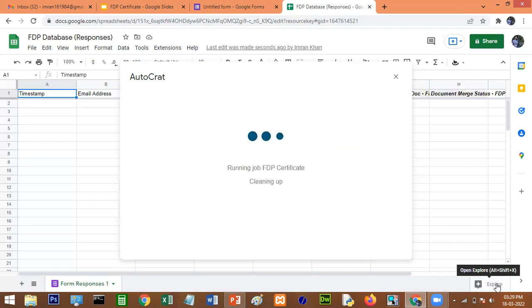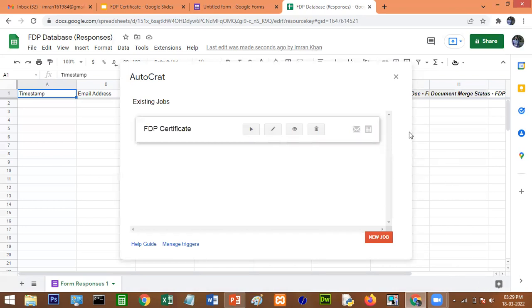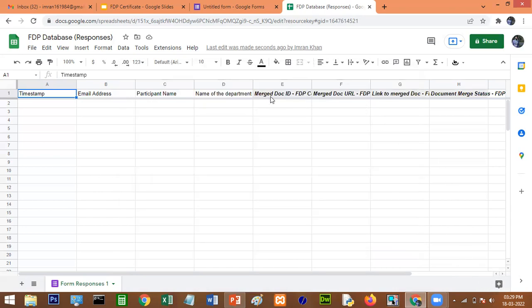So now we are running the mail merge, Autocrat add-on. Now close it. Now see here, automatically it added some fields here. Merge document ID, document merge status, whether the certificate was sent successfully or not. Okay, that's everything. Some fields it will add by itself.